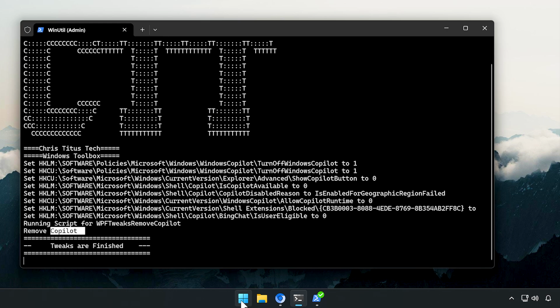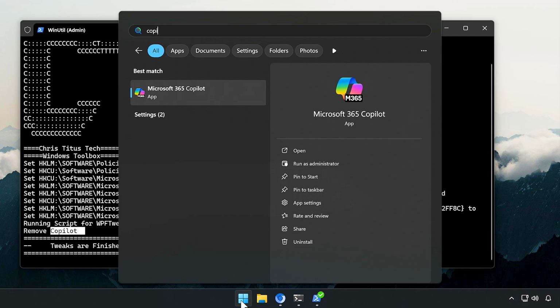However, if you go to the Start menu and search for Copilot, you may still find a web application shortcut. You can simply select Uninstall and remove it as well. And that's it. Copilot is now fully removed from your computer.